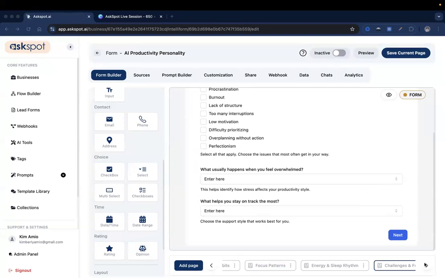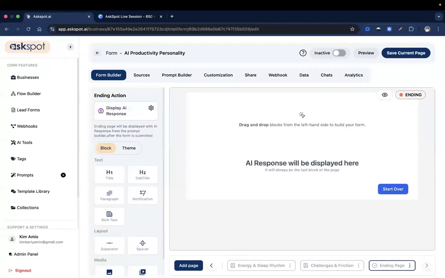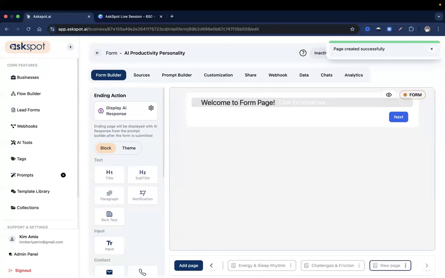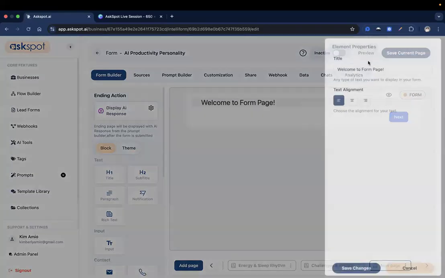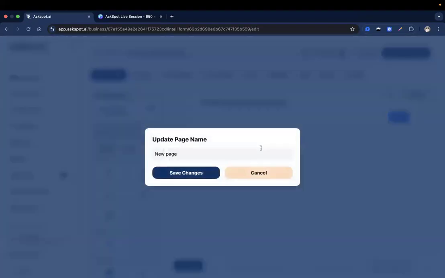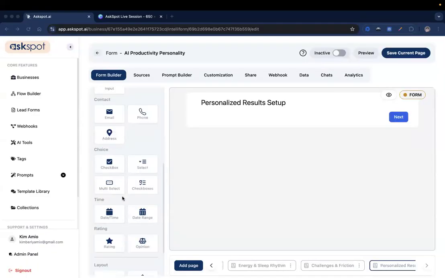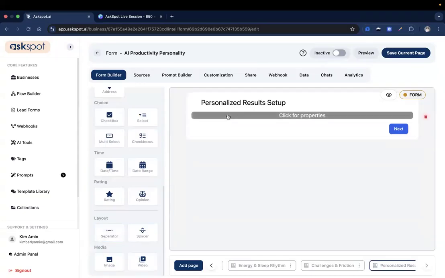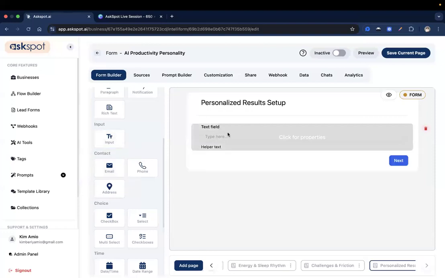Next, one last page that we will add for this specific Intelliform is the personalized result setup. Let me just make sure to change that. Okay, so for this one, let's use the separator and then start asking the questions.